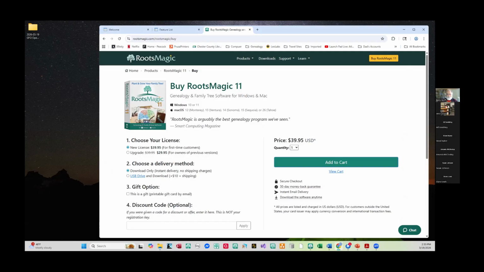And then after you make your purchase, you'll receive an email that'll contain your license key and a link to the download page.